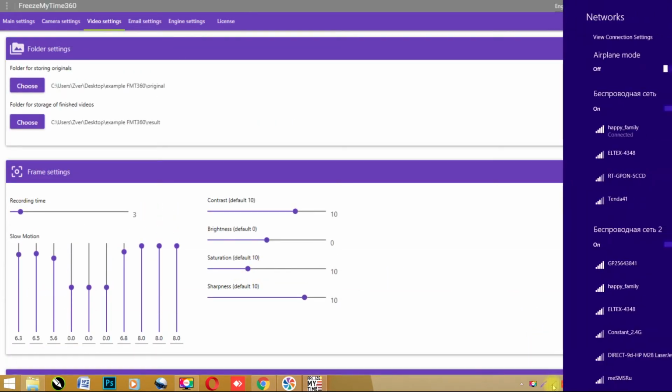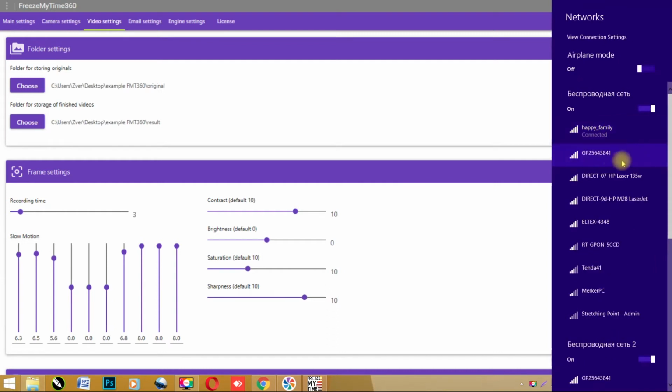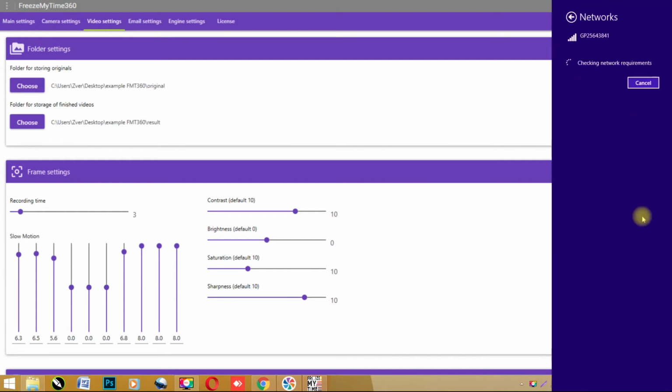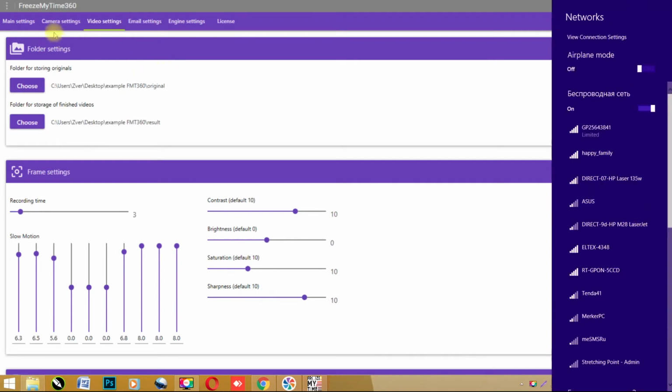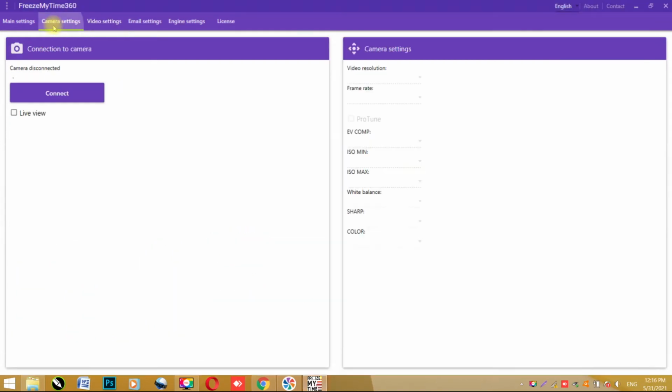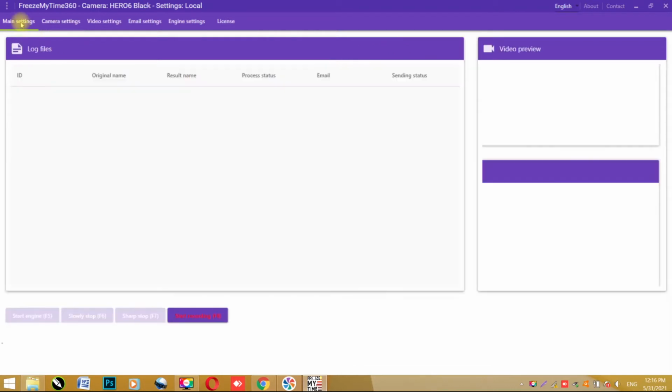After the settings for the video are complete, for the software to work, you need to connect the GoPro to the PC. After the camera is connected, click on the Start Recording button. For convenience, you can use the F8 key on the keyboard.